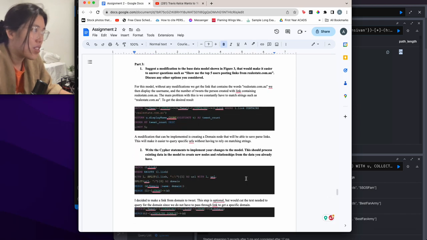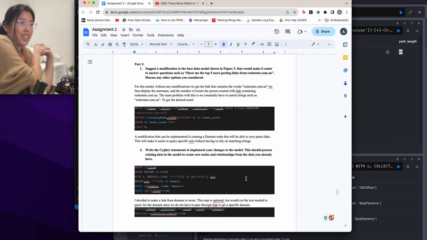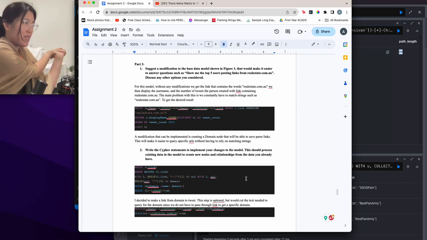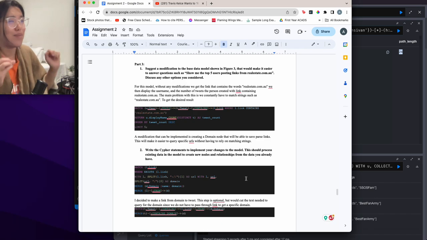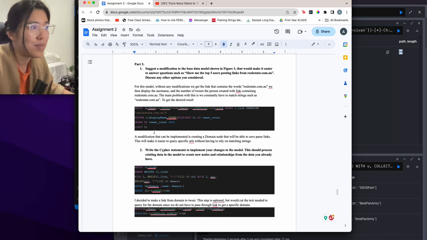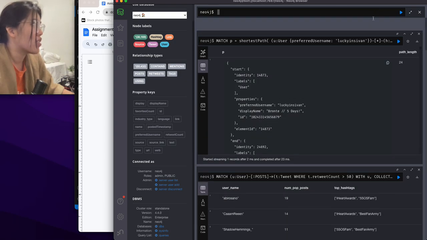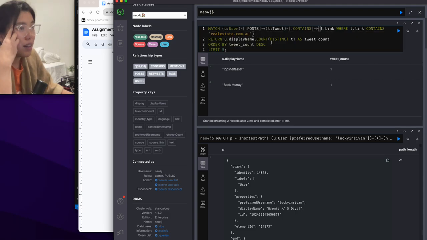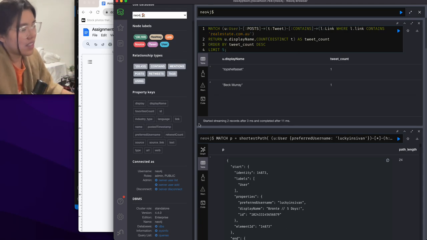Next, we move on to part 3. So we suggest a modification to the base data model that will make it easier to answer questions such as show me the top 5 users posting links from realestate.com, and discuss any options you considered. Well, the first option I considered is not really a modification to the database model, but more of the query. So as you can see here, we can just have the contains statement, which basically looks through the string and sees if there's a substring that has this, and it returns the result.